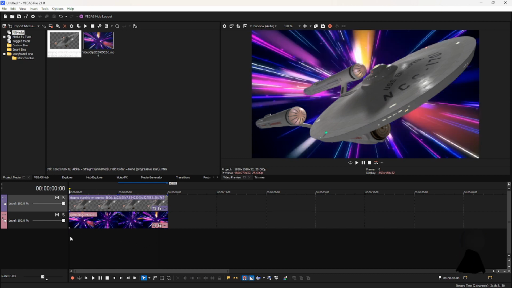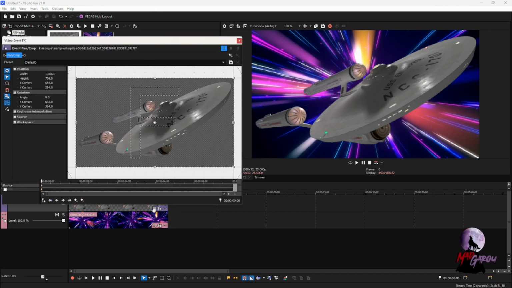But there are the things that we can do as well. So let's go ahead and learn the very, very basics of simple animation of a static object. In order to do that, there's this button here which does the event pan crop and the video event FX. It is this square button here. And what we're going to do first is have the Enterprise move from the left side of the screen all the way to the right.